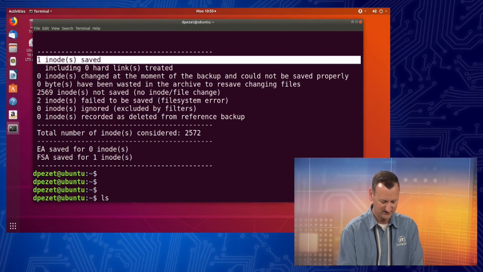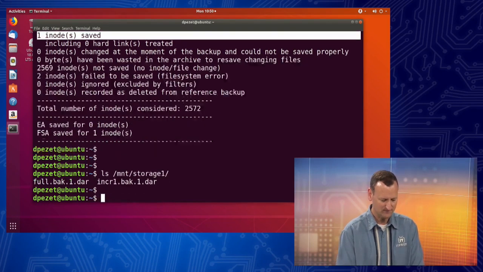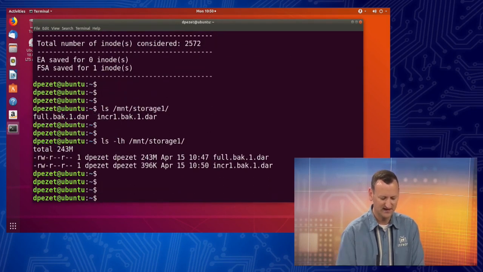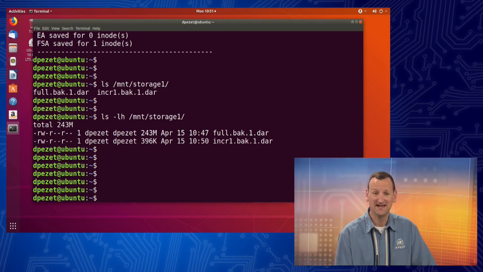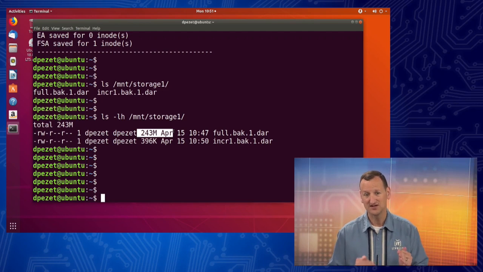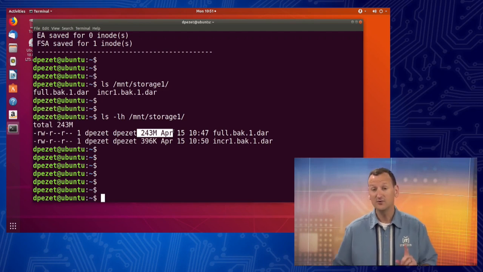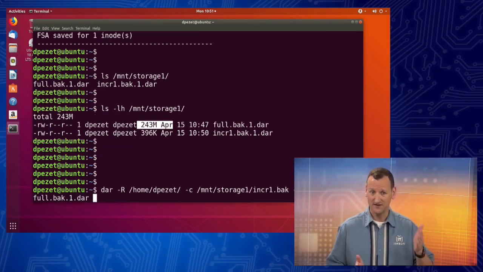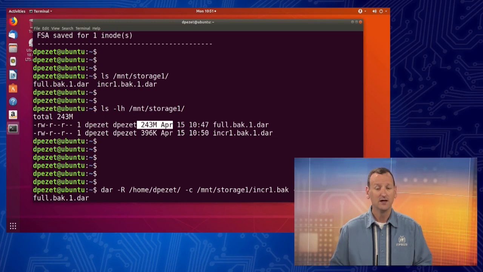If I take a look at /mnt/storage1, and let me do a -lh on that, I can see that incremental is 396K in size. Very, very small versus the 243 megs that the full backup had. Okay, so now it knows that I've just backed up changes since the full. Now if I'm doing differentials, I'll just keep running that same command over and over again. Differentials are always based on the last full backup. Okay, incrementals though are going to be based on whatever the last backup was, whether it was full or incremental.